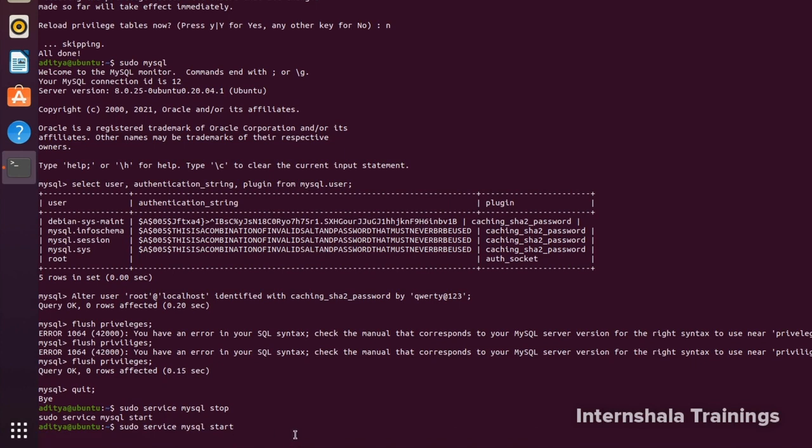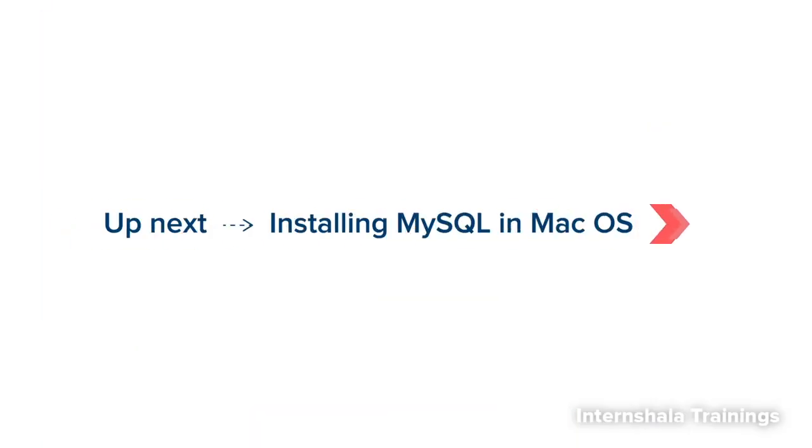So in this video, we have installed MySQL and we have the MySQL root password, which will be required every time you log into your MySQL client. As you will be using these commands only once, I would recommend you to copy and paste these commands from below the video. In the next video, we will see how to install MySQL on Mac OS.